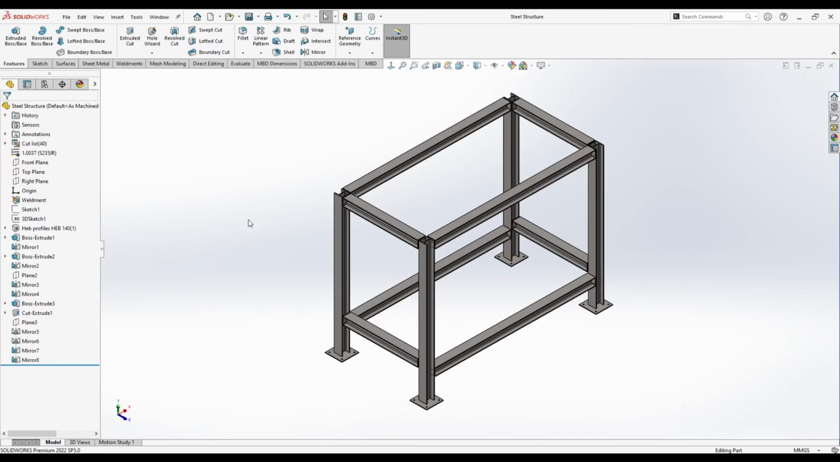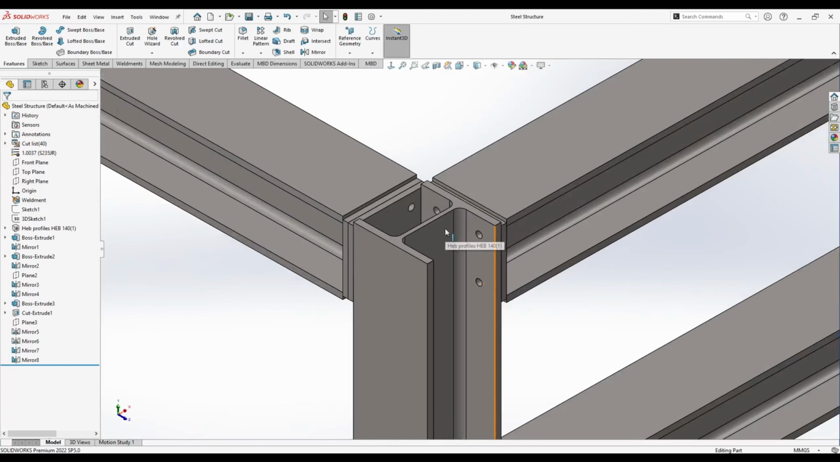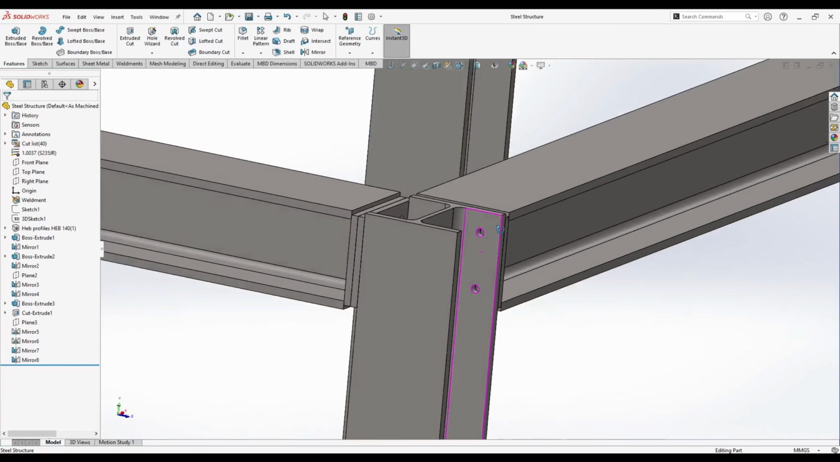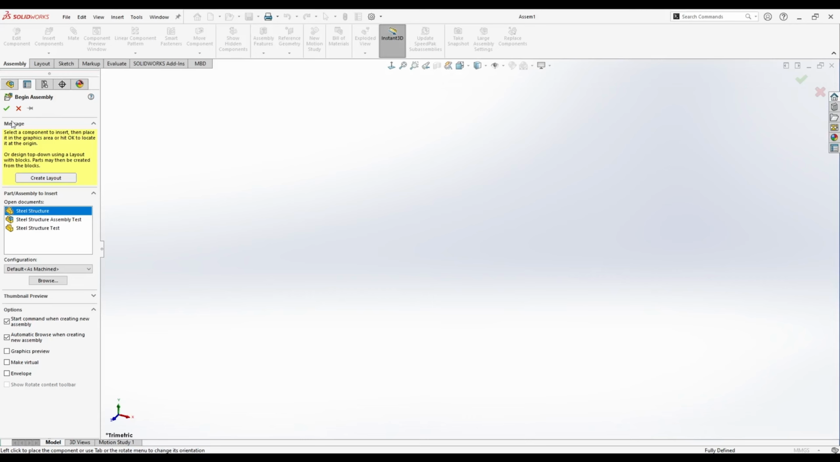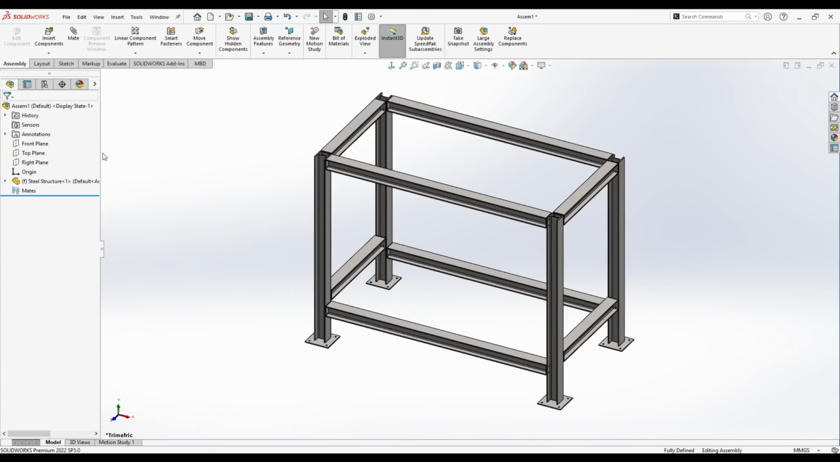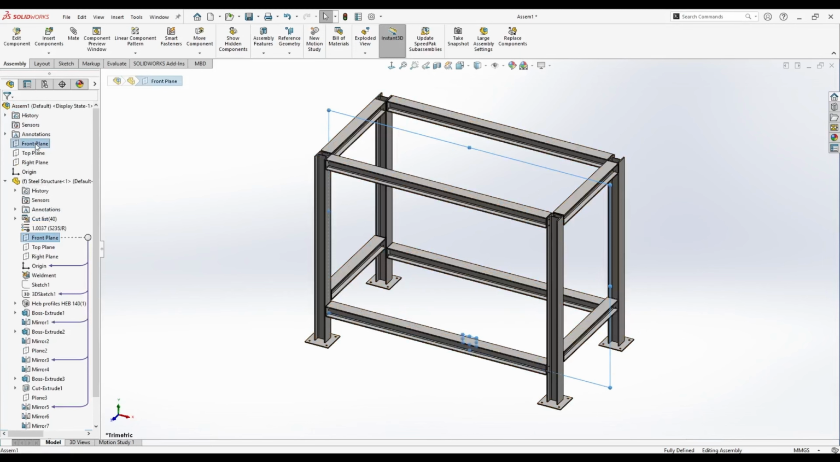Now our steel structure is complete, but we have to add bolts that will be used for these connections. What I will do is go to this drop-down menu here and say, Make Assembly from Part. I will select the steel structure and simply click OK. This will fix the steel structure part and make the front plane of the assembly and the front plane of the part coincident. Top to top, right to right.